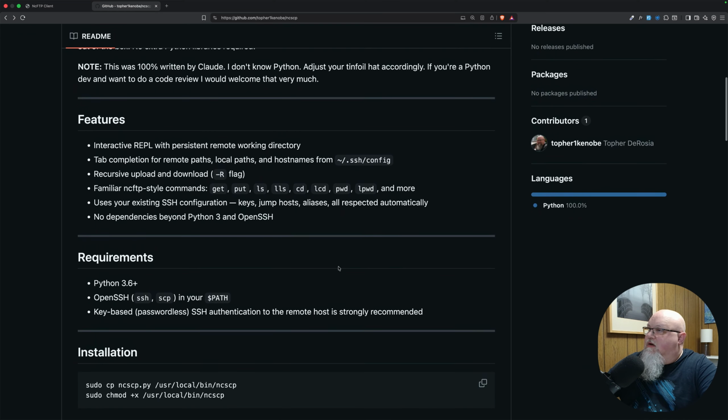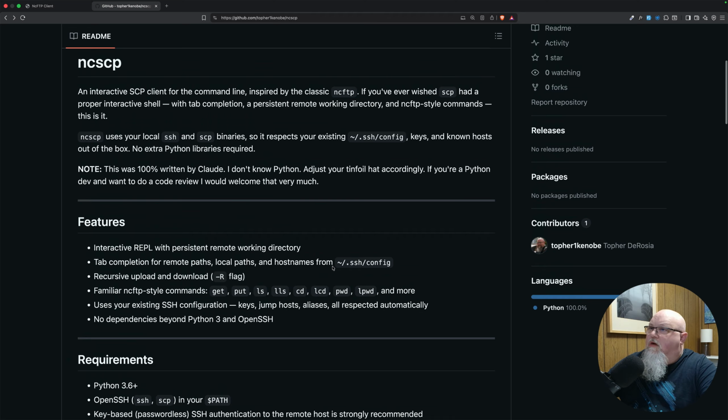So it uses your local SSH and SCP binaries. So it's not like faking SCP with Python or anything. The whole thing is written in Python. I don't know Python. I haven't done a code review. So as it says on the page here, adjust your tinfoil hat accordingly.